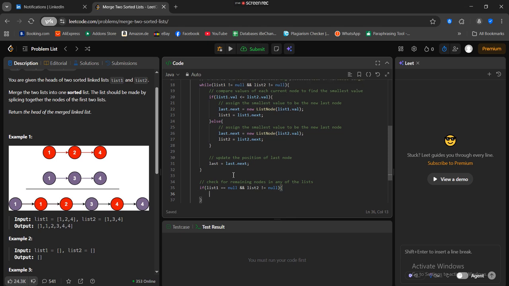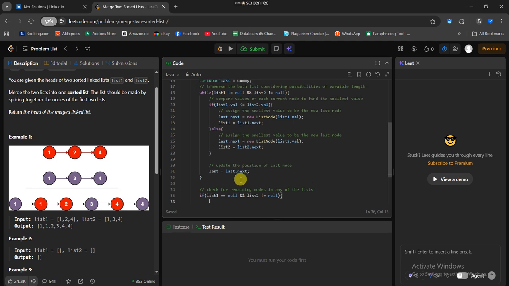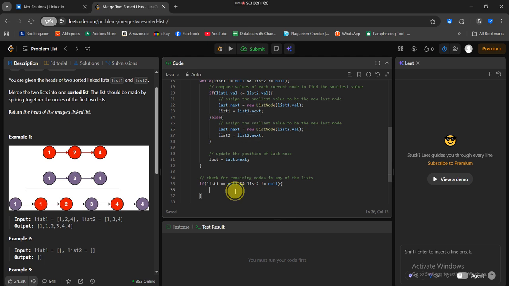We want to do, okay, because we have the last incremented, so list2 is the one that is not equal to null. We want to do this. Because we also incremented list2, we just want to put the last dot next equal to list2, right? Because what will be left will be the remainder, and they are already sorted, right?